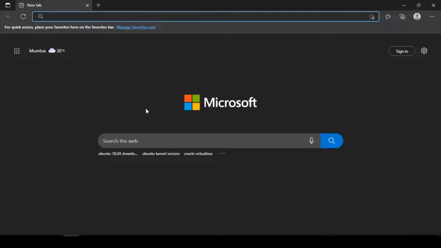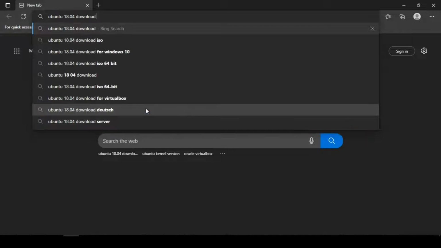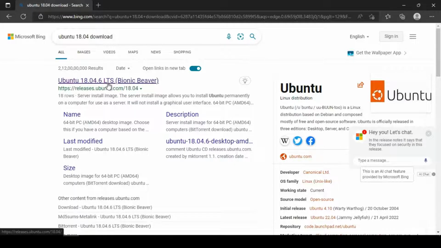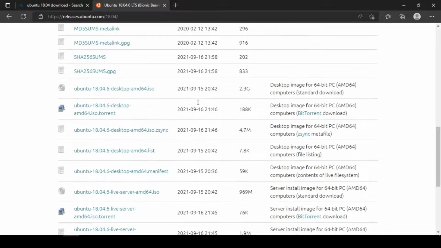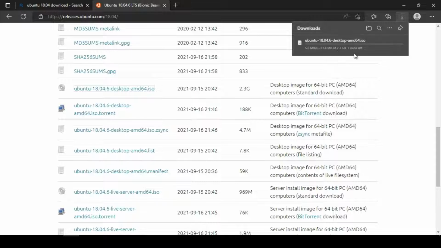So for that, we just have to open the browser and search for Ubuntu 18.04 download ISO. So this first search result from Ubuntu that we'll be getting, we can open that, and if we scroll down, we can see the Ubuntu 18.04 desktop ISO. So this we'll be using for our deployment. So just click on it, and here you will see the download has started. So it's around 2.3 GB, and it will take few minutes.